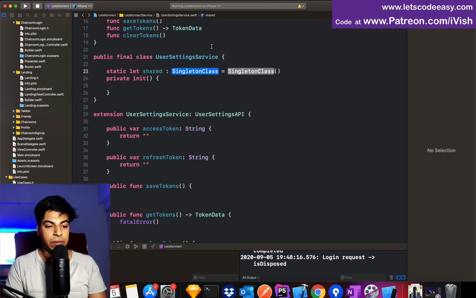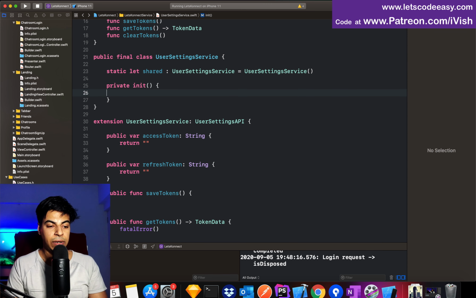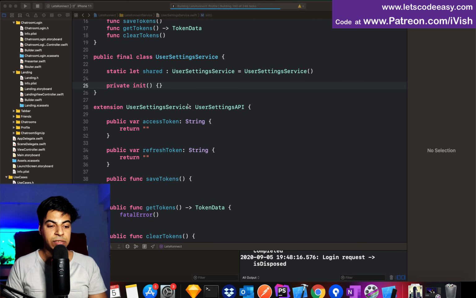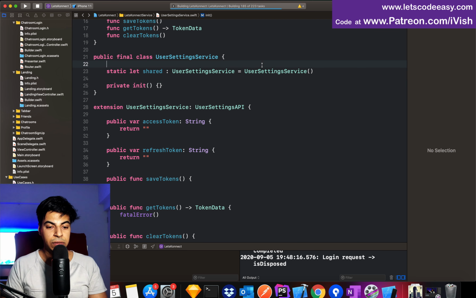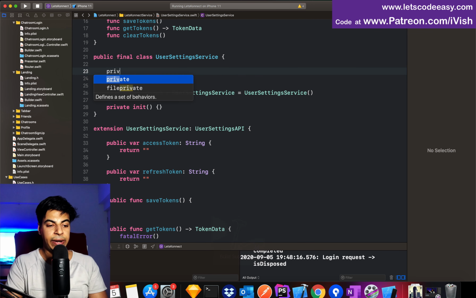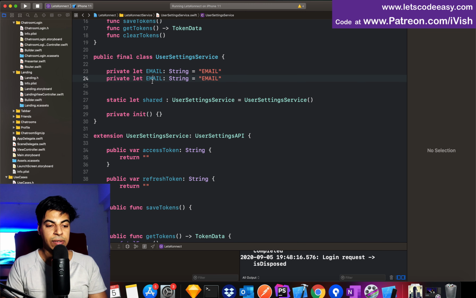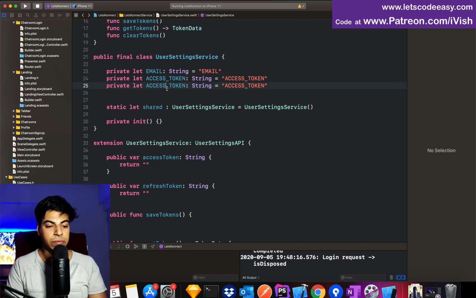User settings service is a singleton for me, and I'm going to define some keys for these. Private let email or something I'm going to store. Key is going to be email. Similarly, I need to have something called access token. Then refresh token.